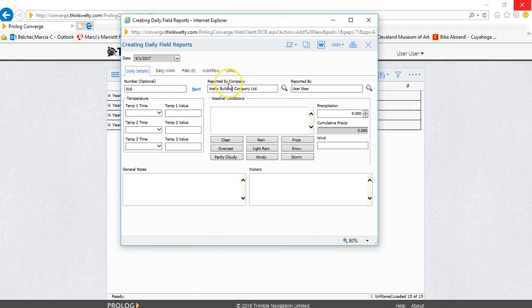So reported by and reported by company is automatically generated from your login. Nothing to do there. The number is automatically generated. This is the 16th daily construction report in this project. We'll jump right into the temperature column here.